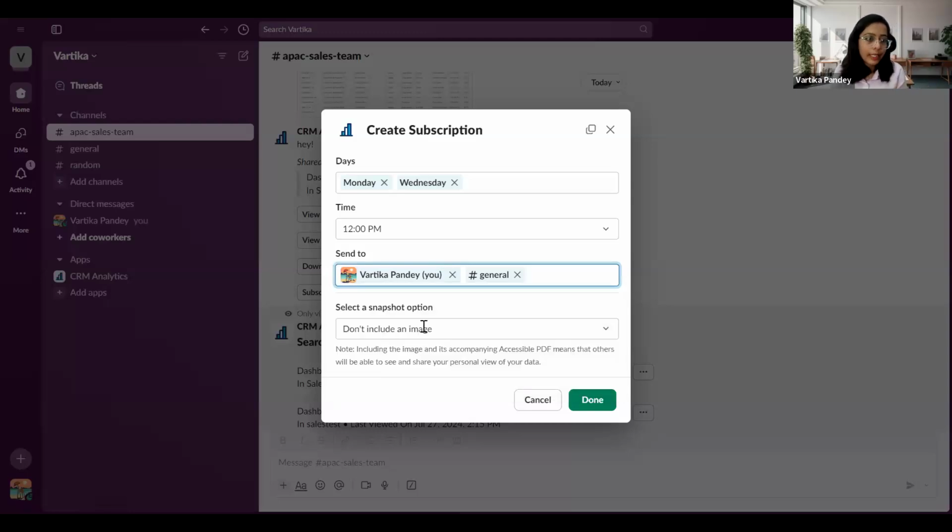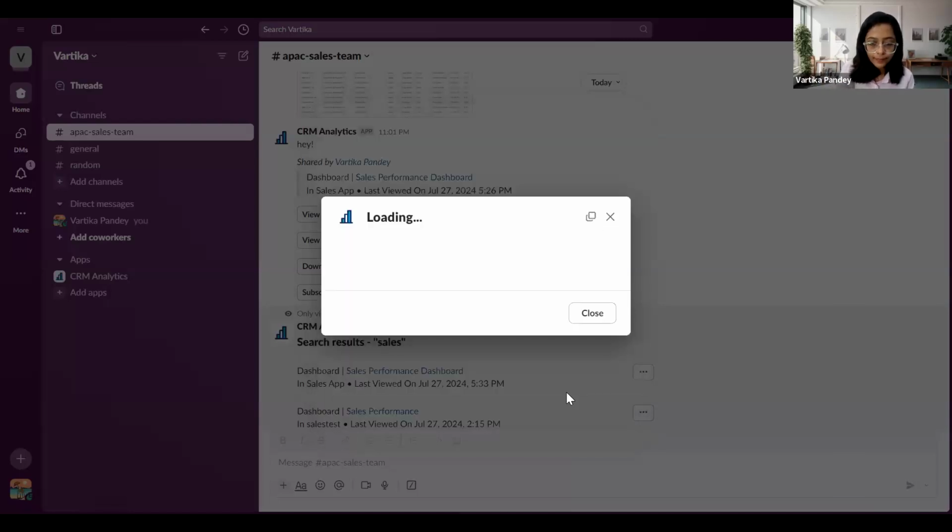And I can choose whether I want to send a snapshot or not. Again, be careful when you select to show a snapshot, because things that you have access to and you show a snapshot of, people also see it. So if they do not have access to it, but you share a snapshot with them, they still will see the things that they don't have access to. So be careful with that. Okay, so I select not to include an image for now.